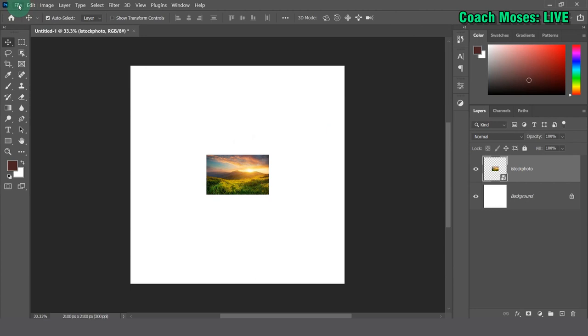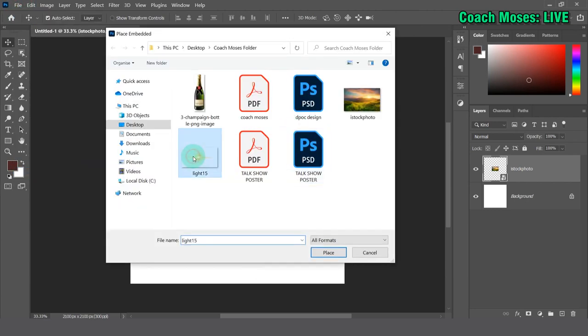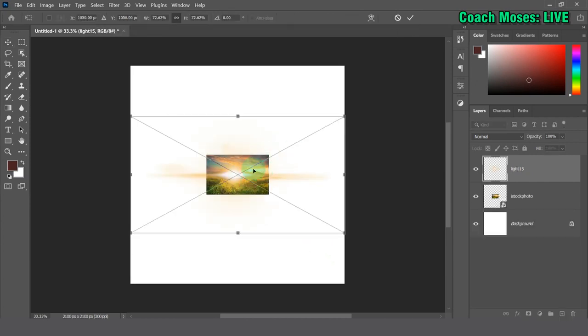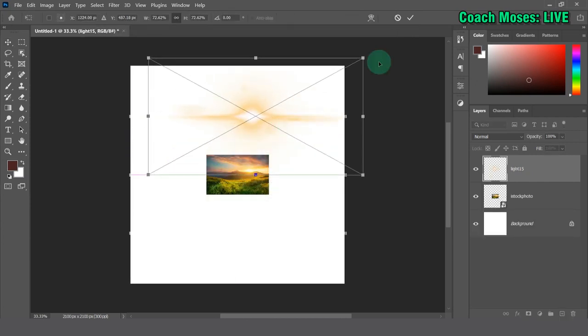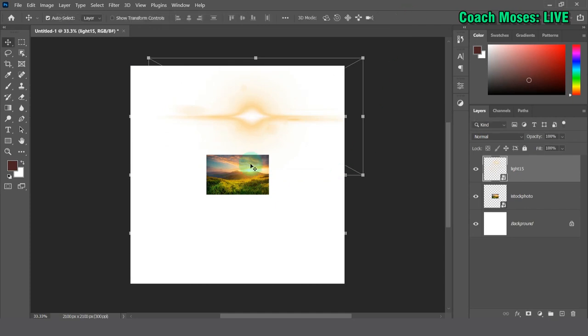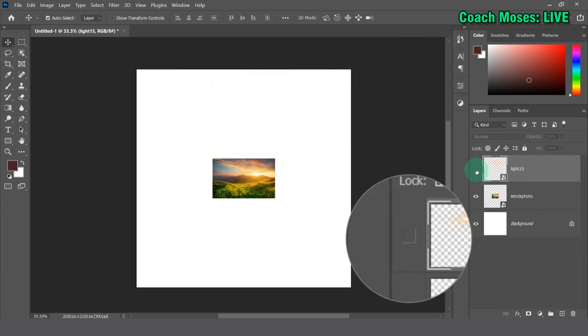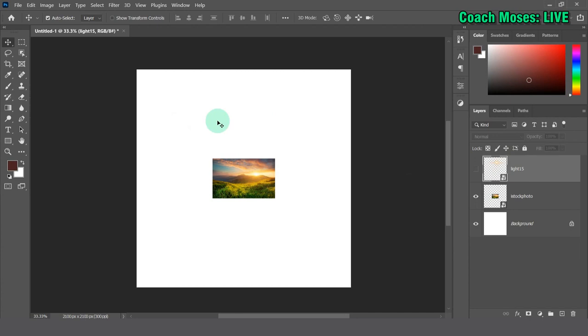Then I will go again, Place Embedded, select this one. I want to place the two of them. So you can see the second one. Let me move it up here. It's okay. So now what I'm going to do, I'm going to turn off the layer for this second one. This is a light flare. Click on this eye icon here and it will turn it off. It's still here, but you can't see it. I just make it invisible.